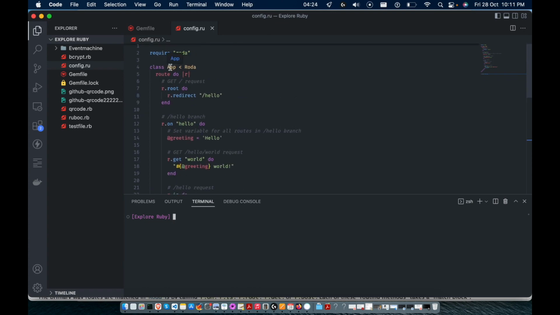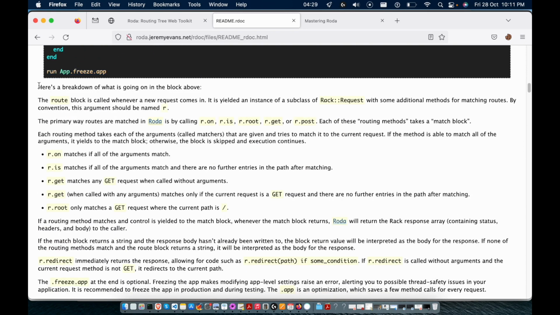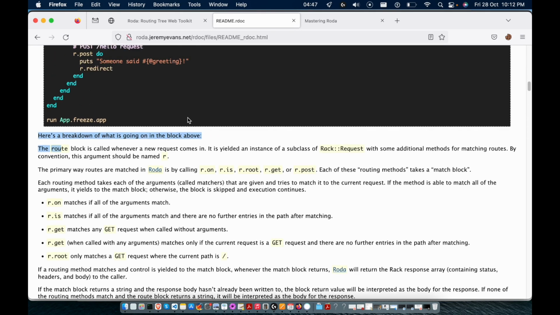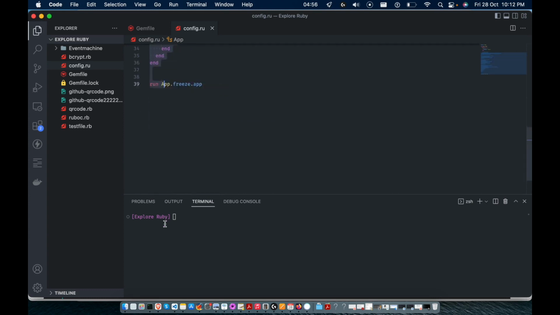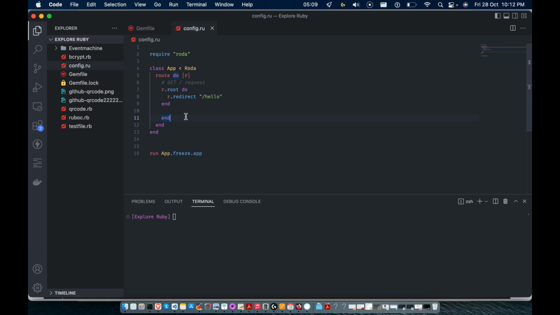Let's know more information about it. We are inheriting the Roda class in our app. Then let's check, here's the breakdown of the code. The route block is called whenever a new request comes in. It is yielded an instance of a subclass of Rack::Request with some additional methods for matching routes. By convention, this argument should be named r. Okay, it's a naming convention. Let's remove everything and keep only the root for now. I think I have an extra end. It's not auto indenting. So bad.